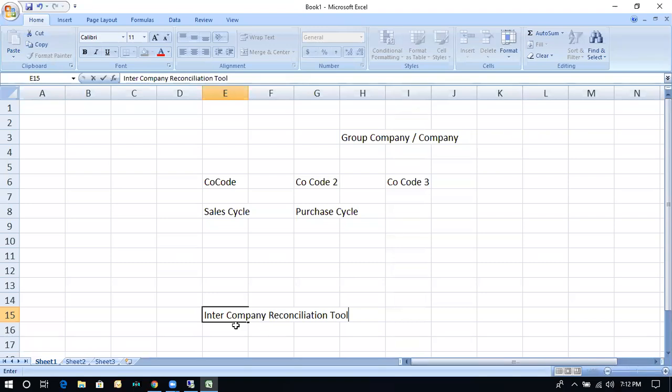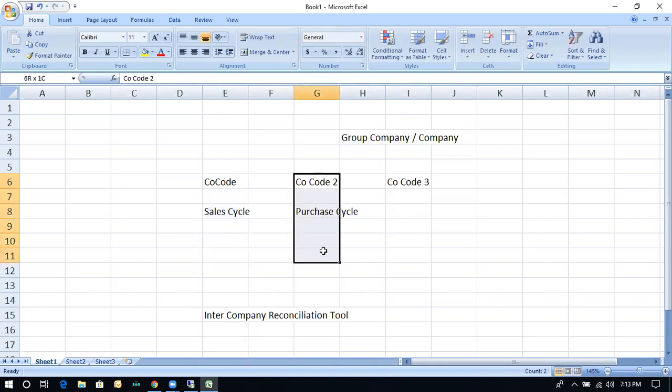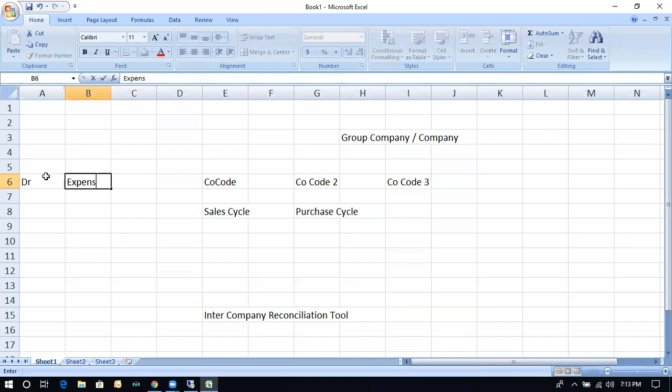But apart from that, without considering the ICR tool, we can also do reconciliations. How do we do it? Company code 1 will do a complete sales cycle, and company code 2 will do a purchase cycle. These two transactions happen individually in each of the company codes. Instead, we can do another kind of transaction. I will say debit expenses and credit bank, check issue or something.